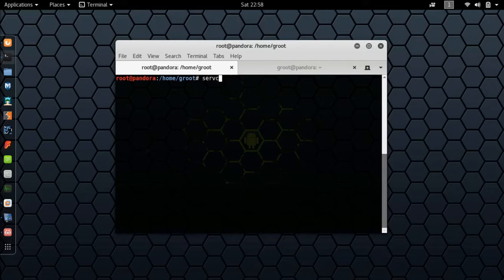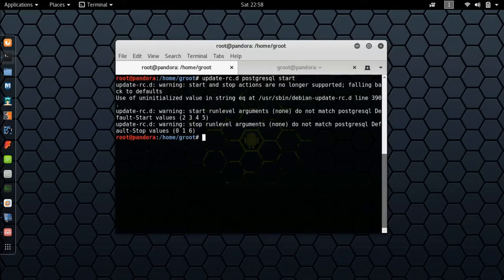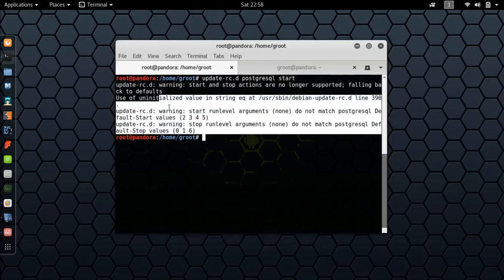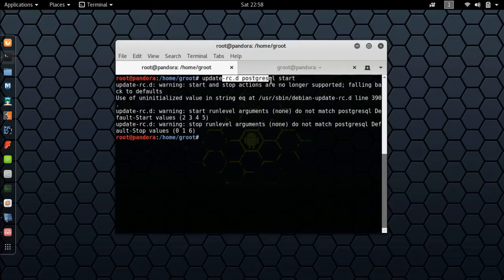So what you guys want to do is type in service postgresql start and clear this out. The service has already started. If you guys want to automate this task, just type in update-rc.d postgresql start. I am probably not root, that is why I have got this error. I'm not gonna read it out. I haven't put enable over here. So hit enter, and what this does is it will invoke the PostgreSQL service on every boot.